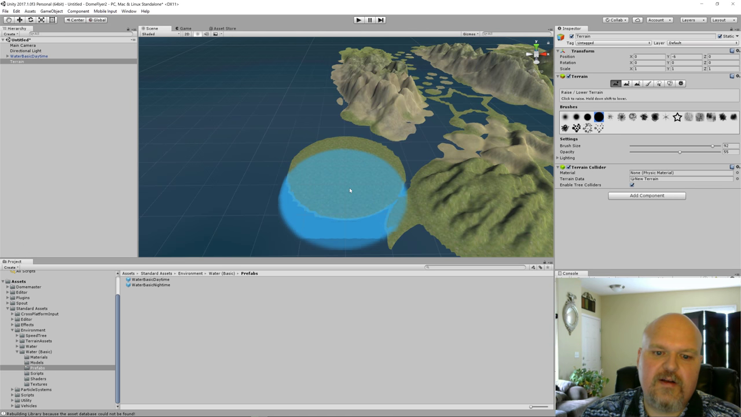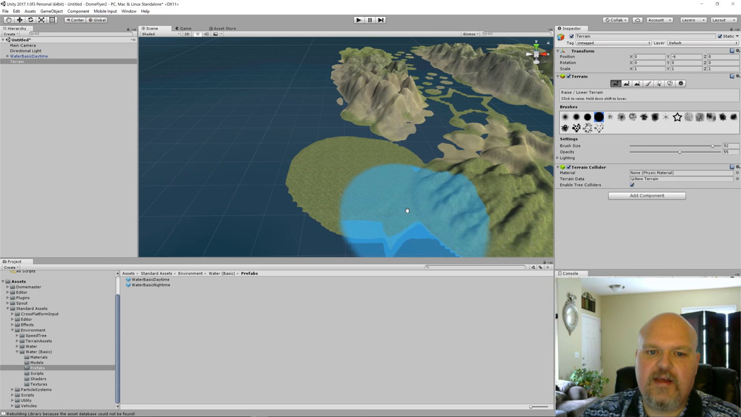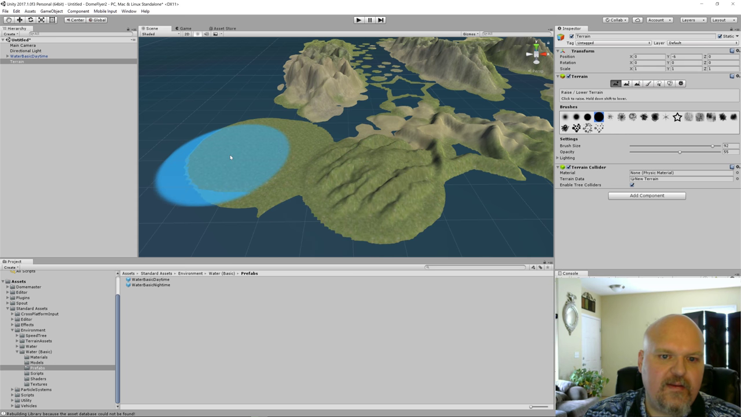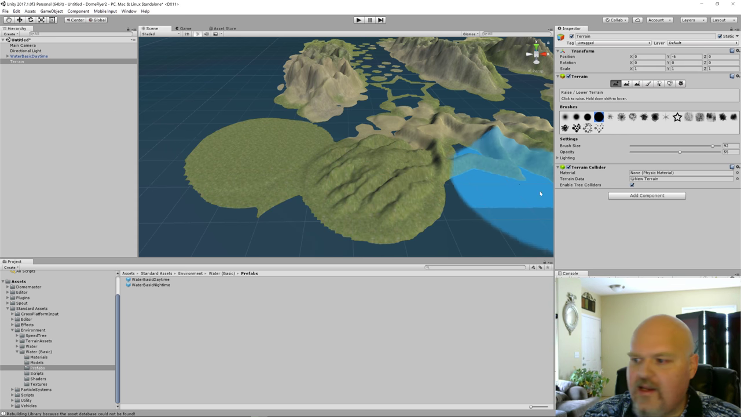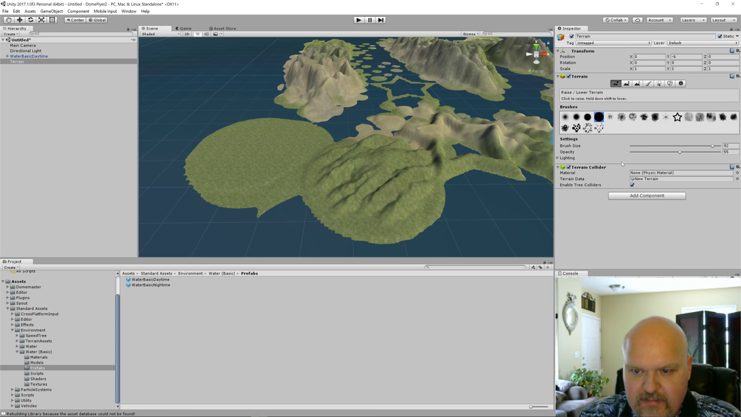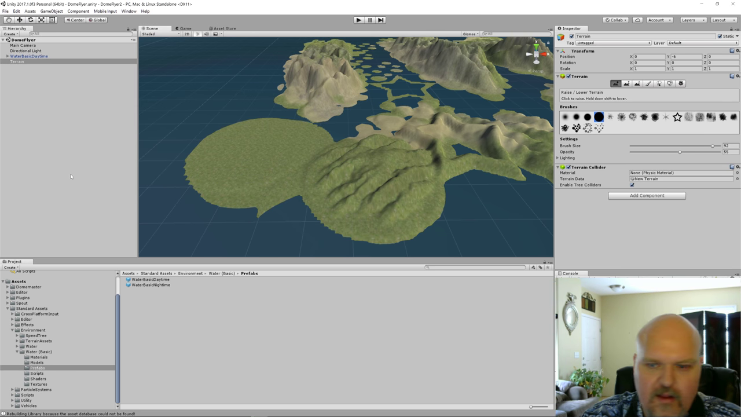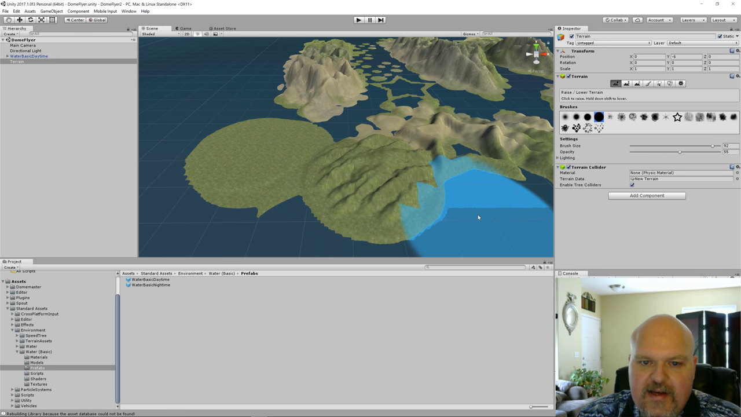Okay, now I got a nice artificial land, takeoff and landing, huge plane right there, that area to land in. Okay, so got this all set up. Let's save. And the scene is going to be known as Dome Flyer. And so now that we have some trees and area, we're going to now add some clouds.